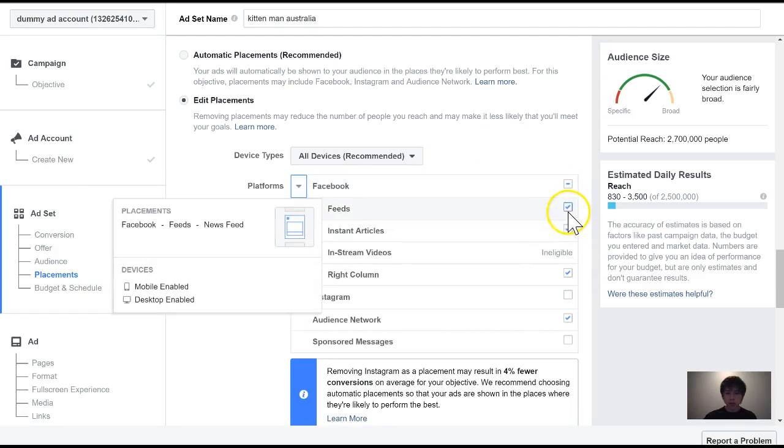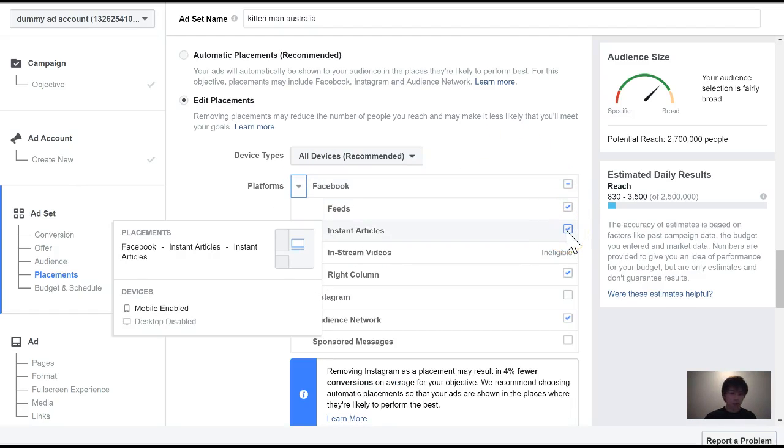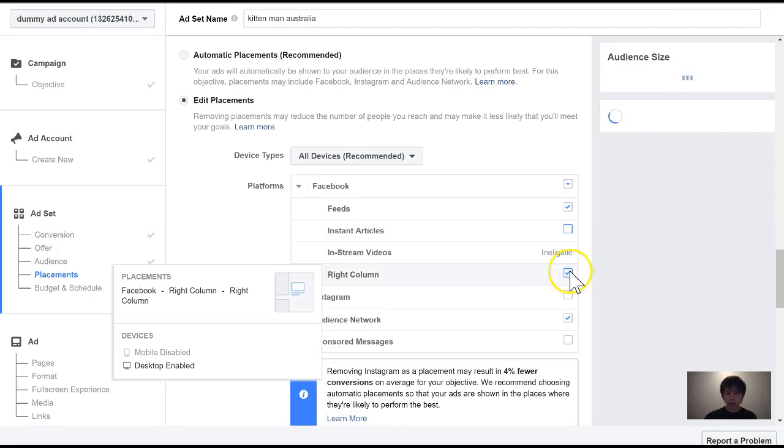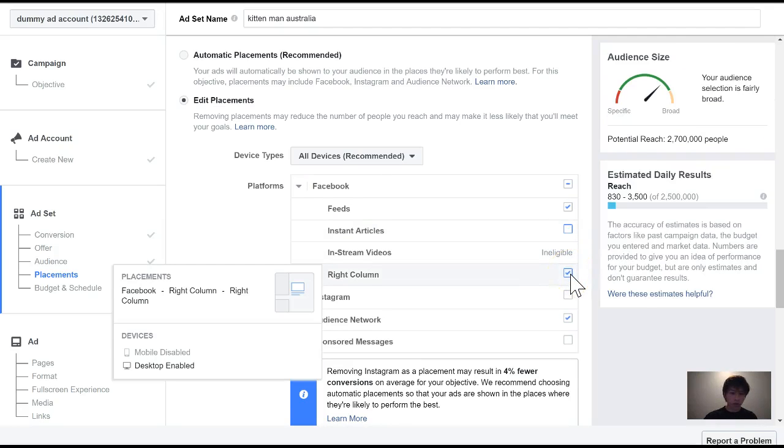Facebook here, we use the feeds. We do not use the instant articles here. You can use right column. That's kind of up to you. I personally like to use right column, especially for all the countries I work with. But again, it might not work for you. And this is why we're always testing. So test it out for your business.